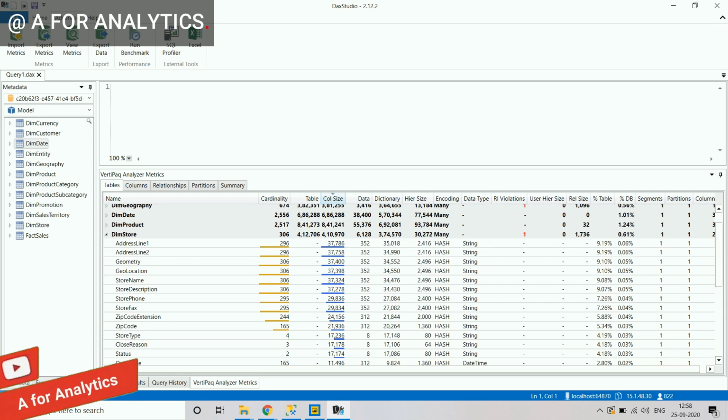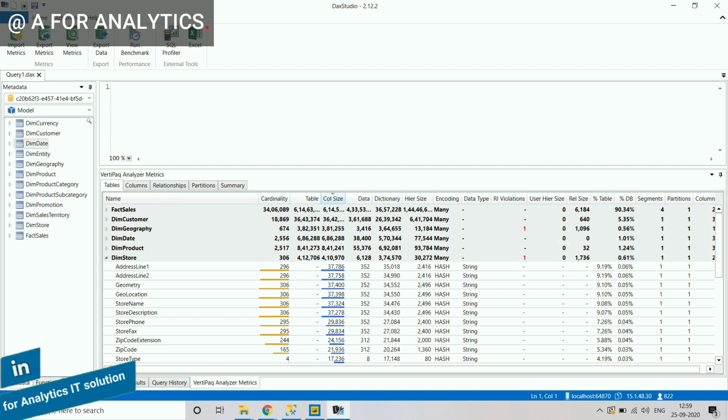Okay, let's go to another table. This will be very simple. If I go to the dimension store table and look at the store name column, you can see the store name column has 306 unique values in it, which means the cardinality of this dim store is 306.